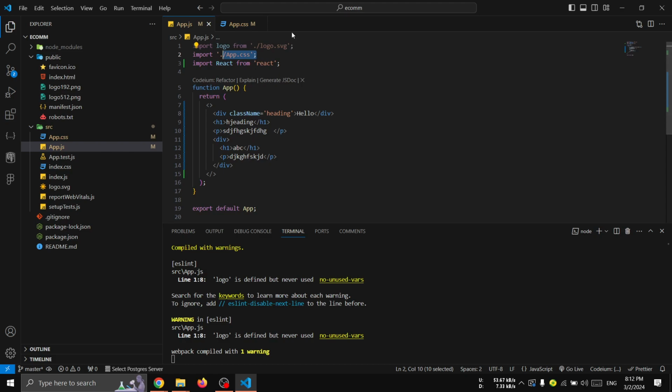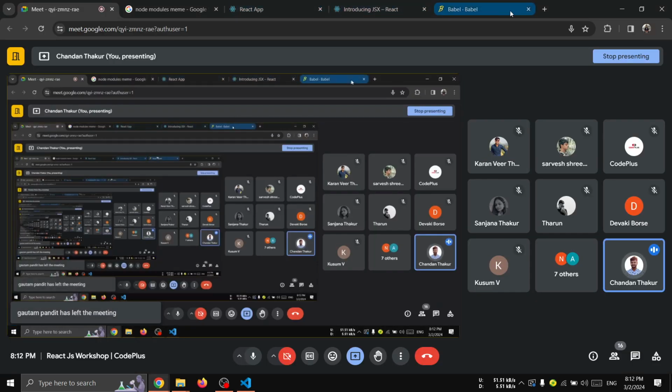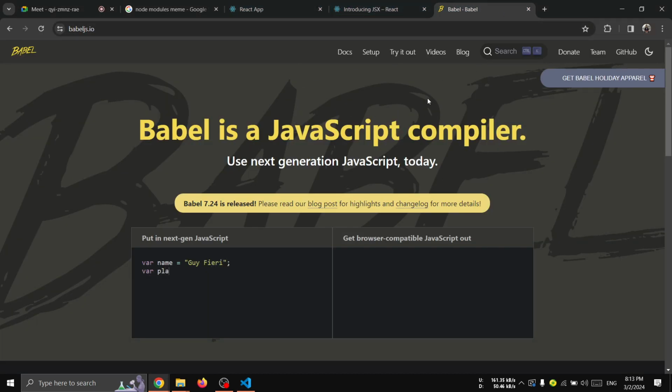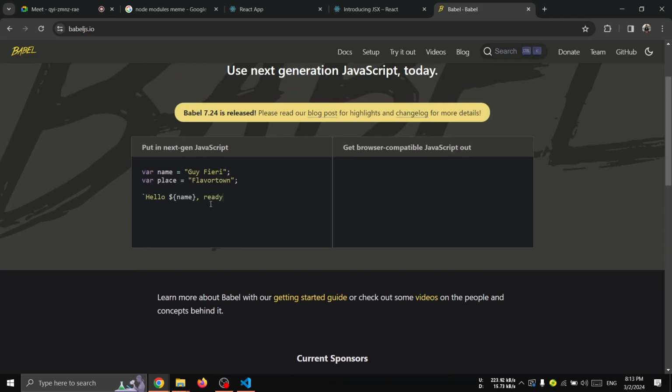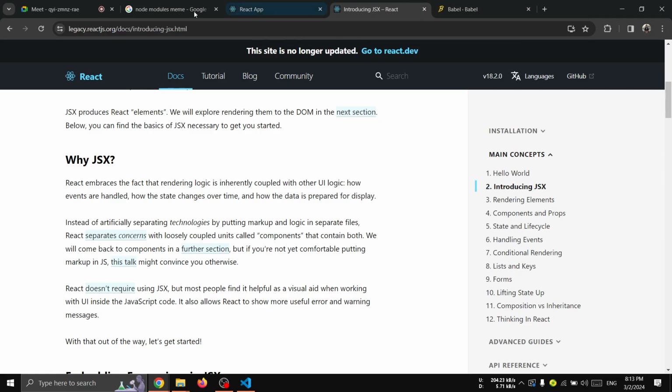Okay. So you got how JSX will be converted into JavaScript, HTML and CSS by using Babel. You can research and search about Babel. Just go and see how it works. You can see the example: it will convert this thing into this. So you can check it out.